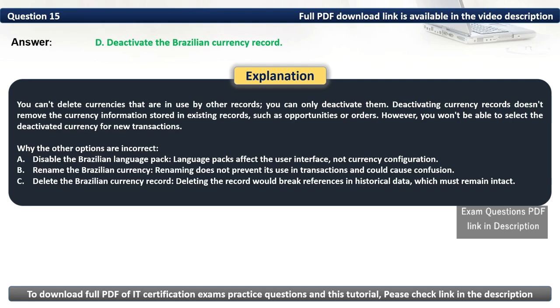You cannot delete currencies that are in use by other records. You can only deactivate them. Deactivating currency records does not remove the currency information stored in existing records, such as opportunities or orders. However, you won't be able to select the deactivated currencies for new transactions.